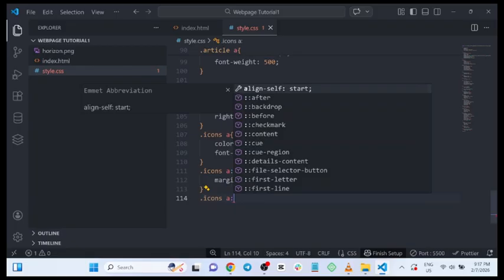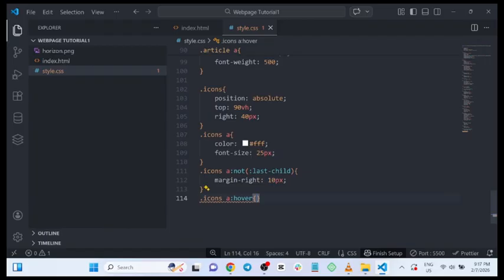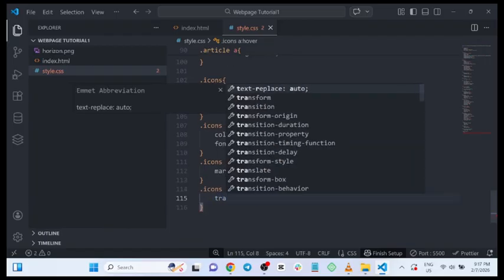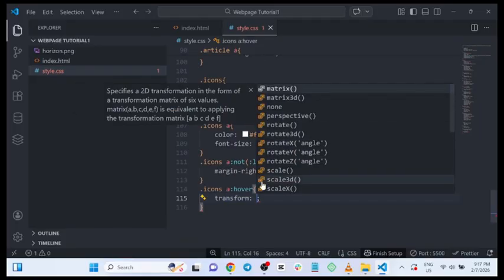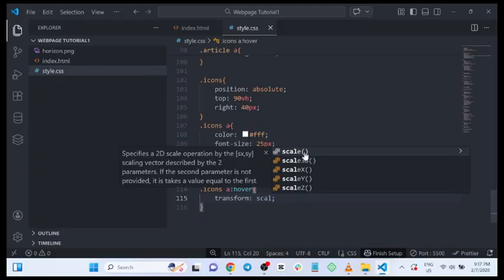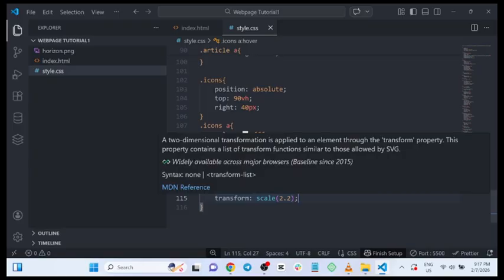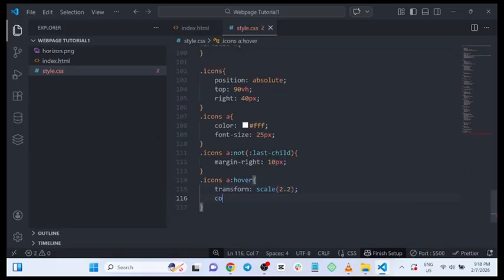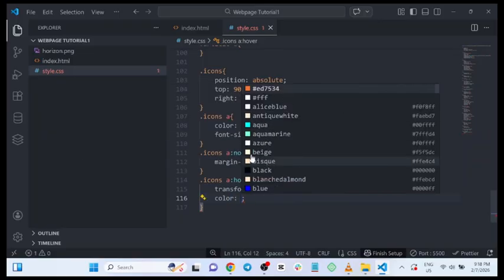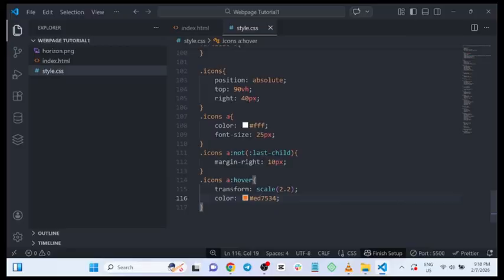When I hover on it, it should transform by scaling. It should scale to 2.2, and not just that, it should increase a little above two times of itself. So that's that. And of course too, the color should as well change to this.